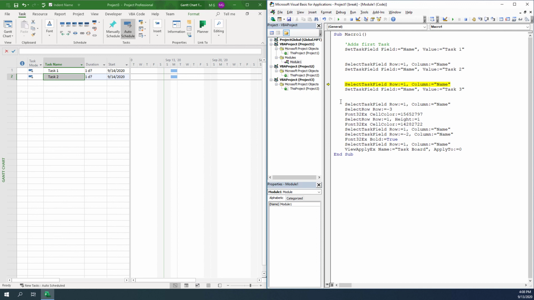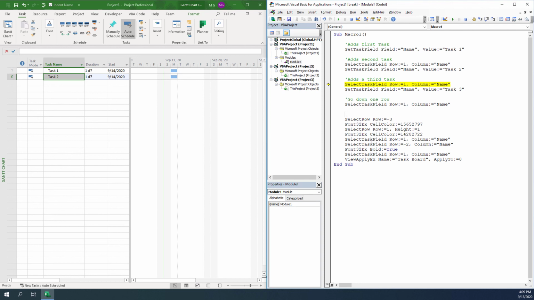So we're going to add some space right there. And then right here, I'm going to go ahead and add a comment. Here it adds second task. And then it goes to third row and adds a third task. Then here it will go down 1 more row. It'll go up -3 rows. Go up 3 rows. That's what I'm guessing.